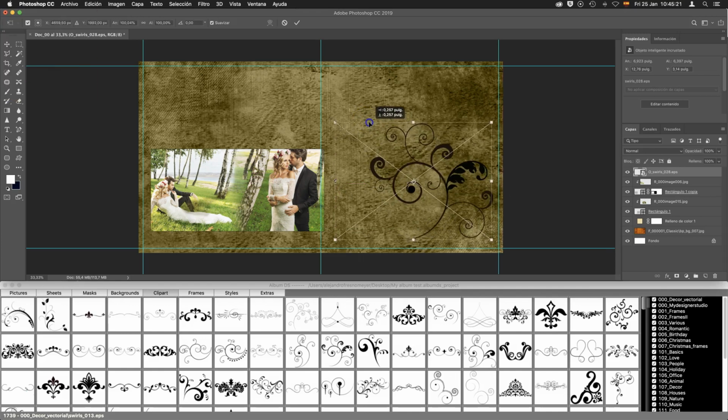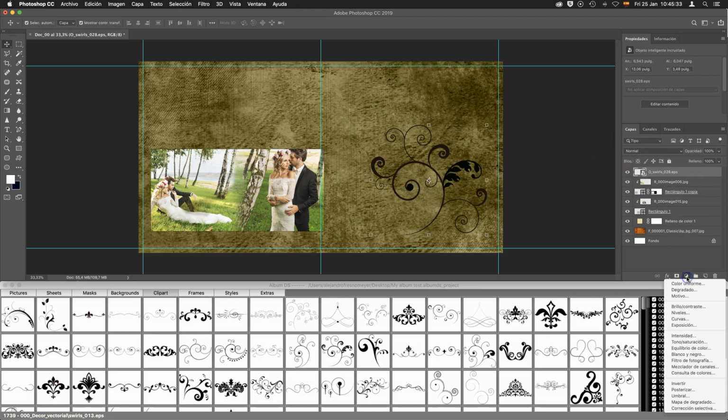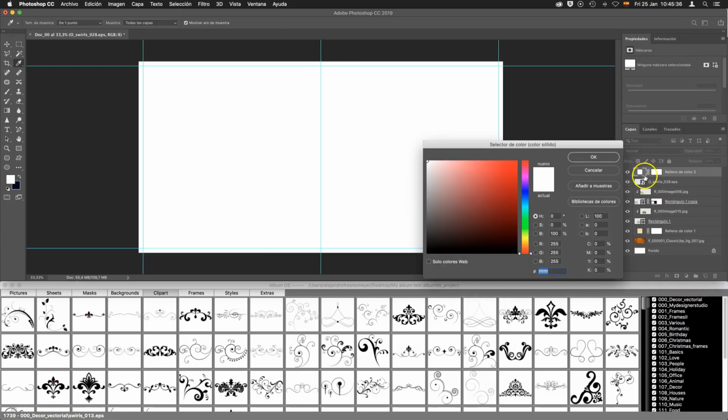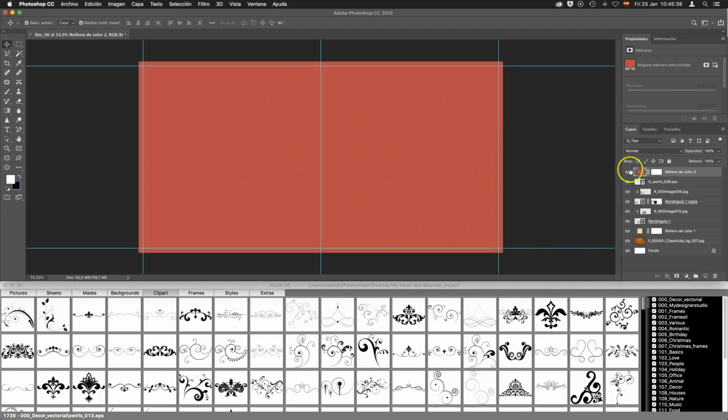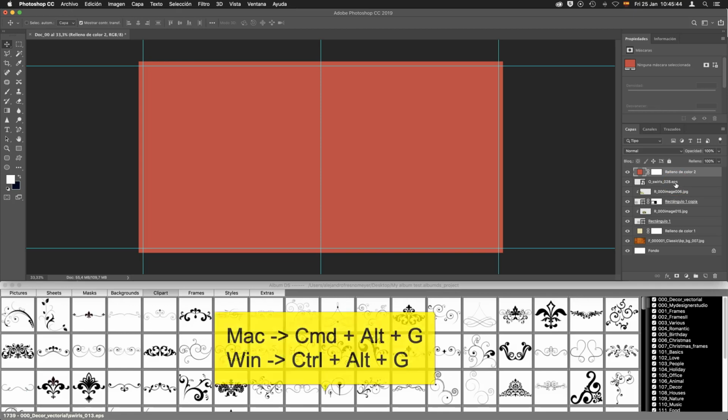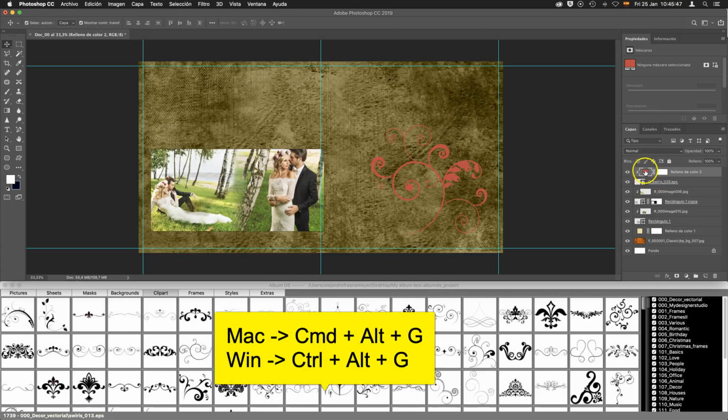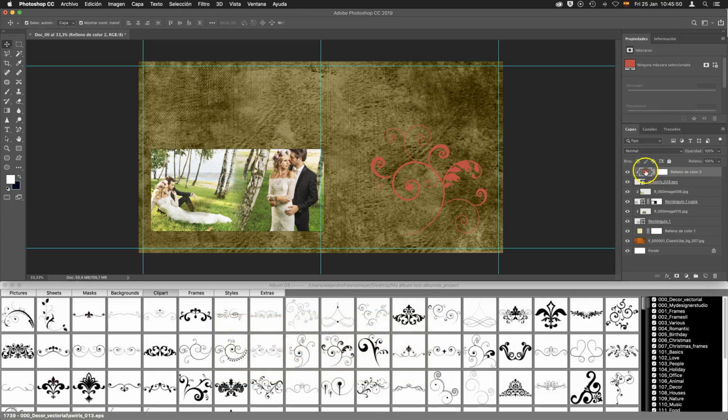Use the Move tool in Photoshop to resize the clip art, and if you want to change the color, place a color fill layer above the clip art, set a color, and now group it to the clip art. This can be done by pressing Ctrl-Alt-G. This means the color fill layer will only affect the clip art below. I've got here a red clip art. Opacity can also be changed, of course, to create any effect.